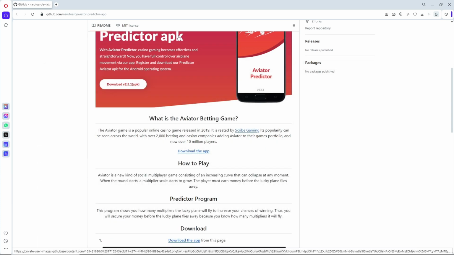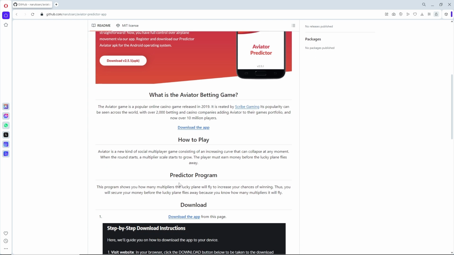So guys, I want to tell you that the Aviator game is a popular online casino game released in 2019, and it now has over 10 million players. Aviator is a new kind of social multiplier game consisting of an increasing curve that can collapse at any moment. When the round starts, a multiplier scale starts to grow, and the player must cash out before the lucky plane flies away. So it is a very simple betting game.